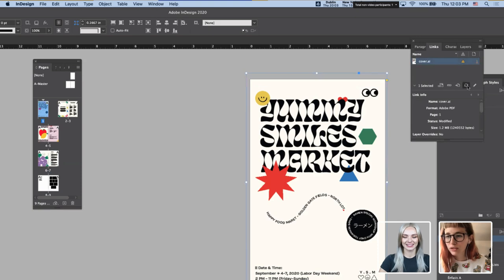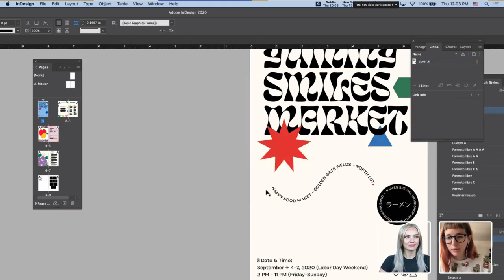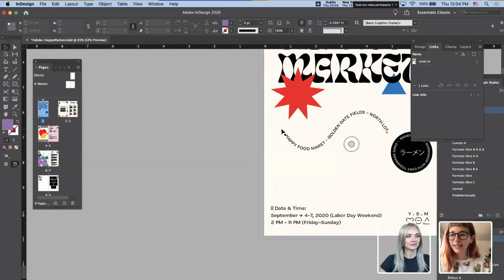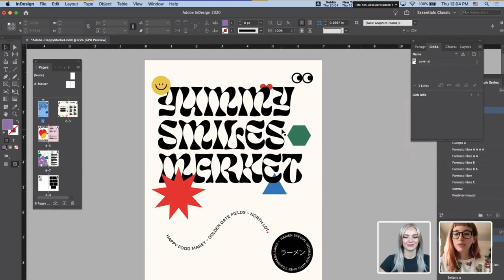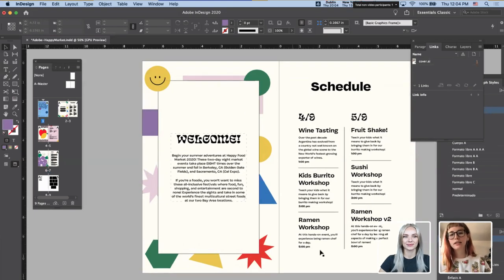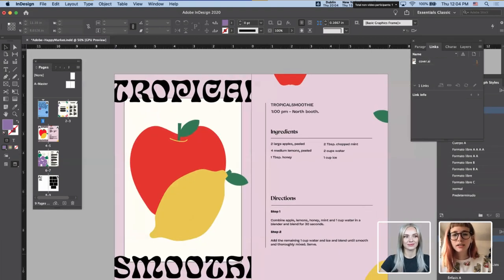So we played a little bit with shapes and with this crazy typeface. We created this cover, then a little intro about the festival, and a very simple schedule for it. After that, we started illustrating some fruits that are very straightforward to illustrate. These are very simple illustrations, and I invite you all to start practicing with them. Then there's a tropical smoothie recipe, which is very simple.